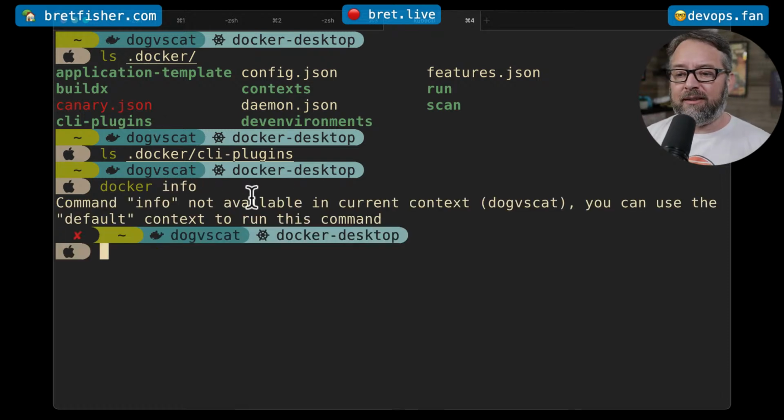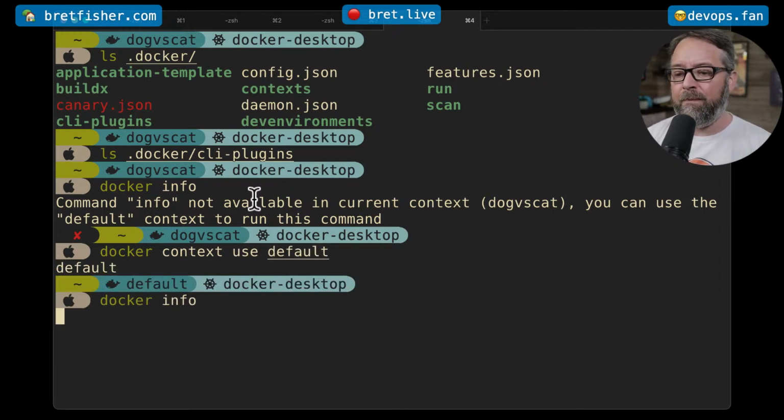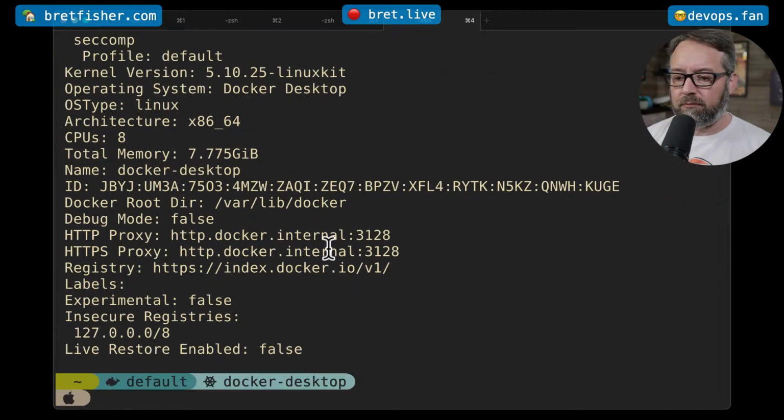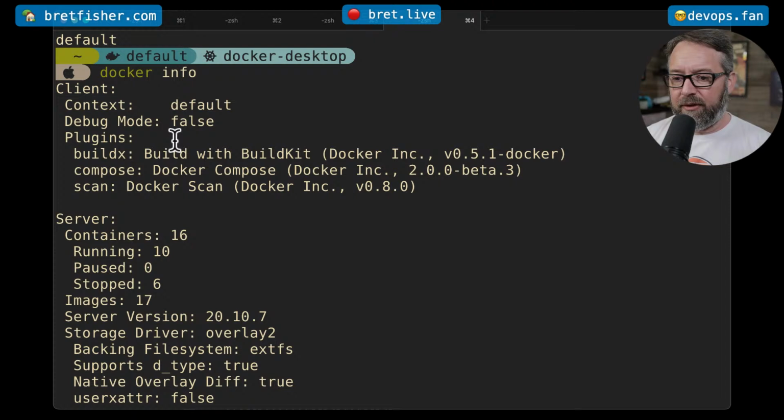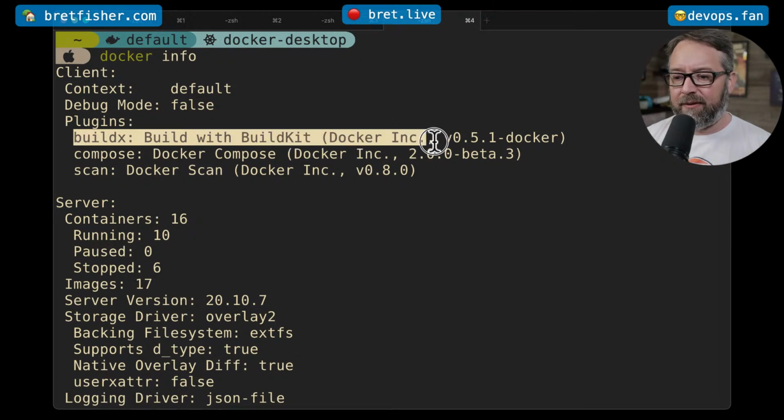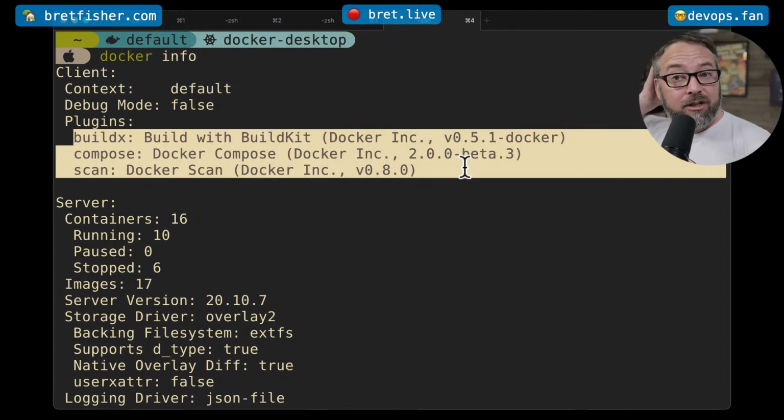Now, over the years, I've collected lots of different... Oh, right. I have to change my context real quick. Docker context use default. We'll talk about context in a bit. So I'm back on my machine, Docker info. And if we scroll up, we'll see that I've got 3 plugins, and it'll give you the version of those plugins.